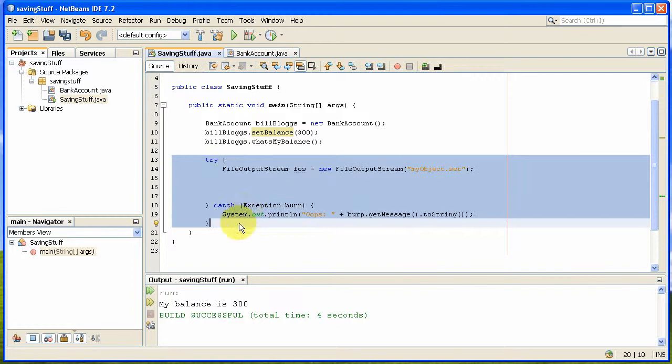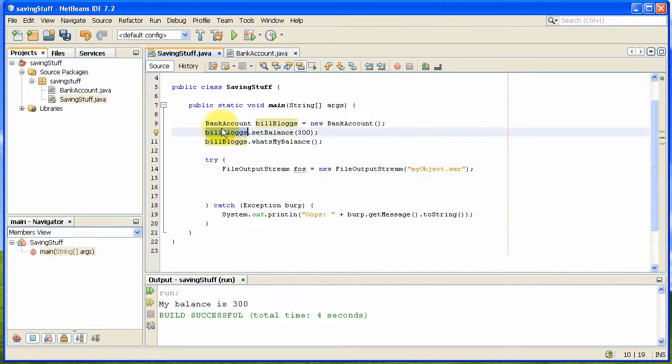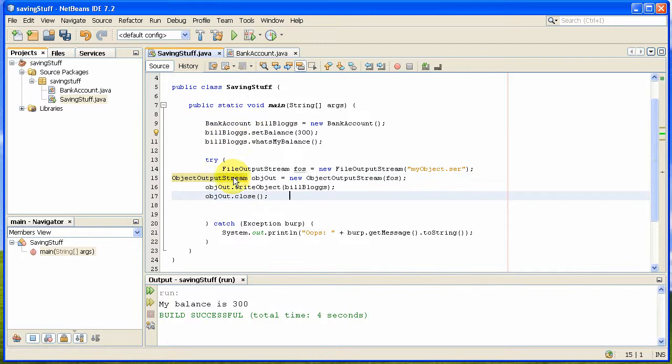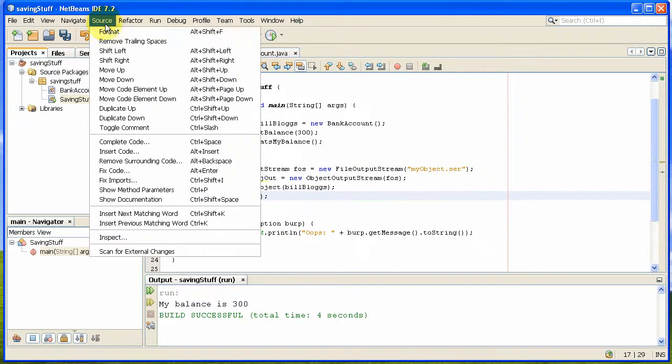What we're going to do now is serialize that Bill Blogs object and save it to the hard drive. To do that, I need to generate an object output stream. If I put that under there, like this, and let me just source format that to make it a bit neater.